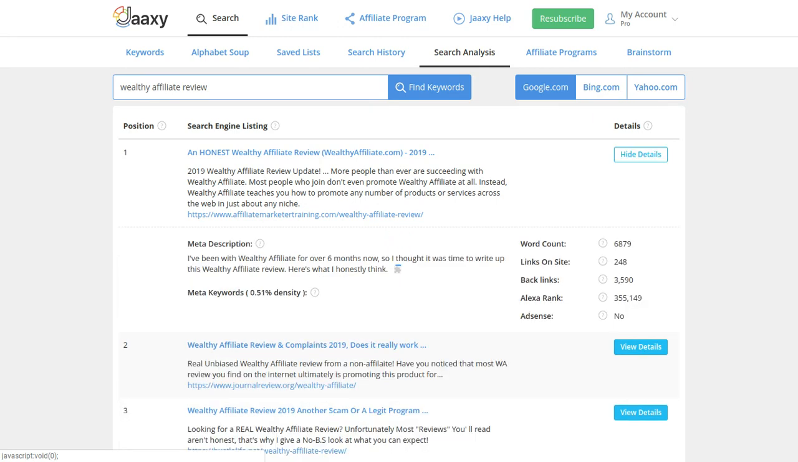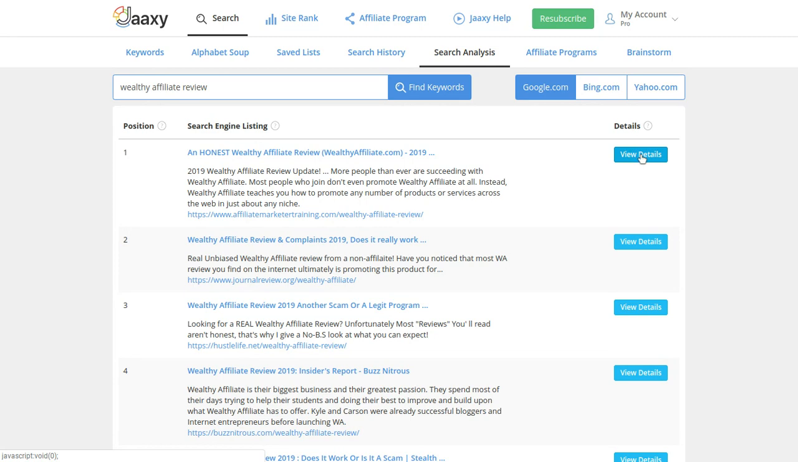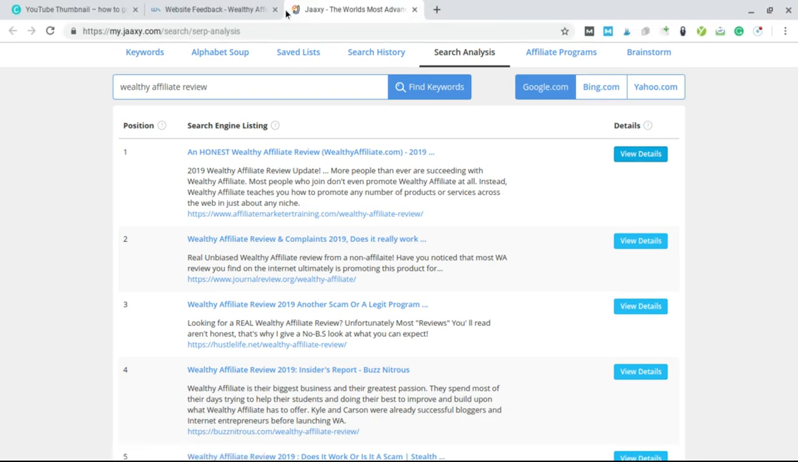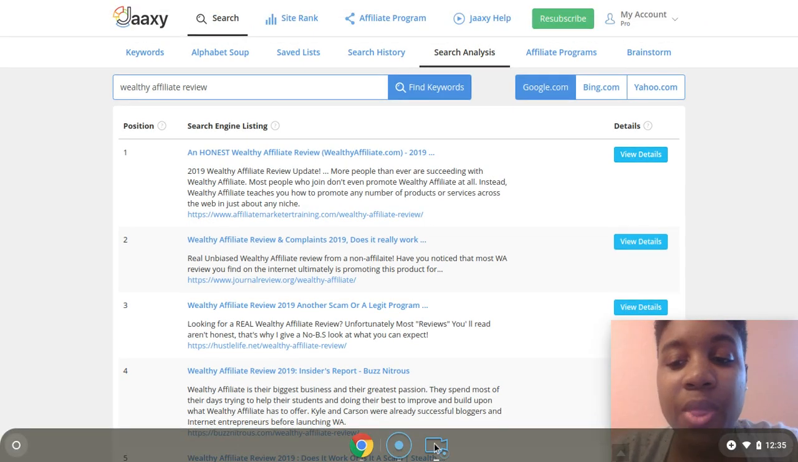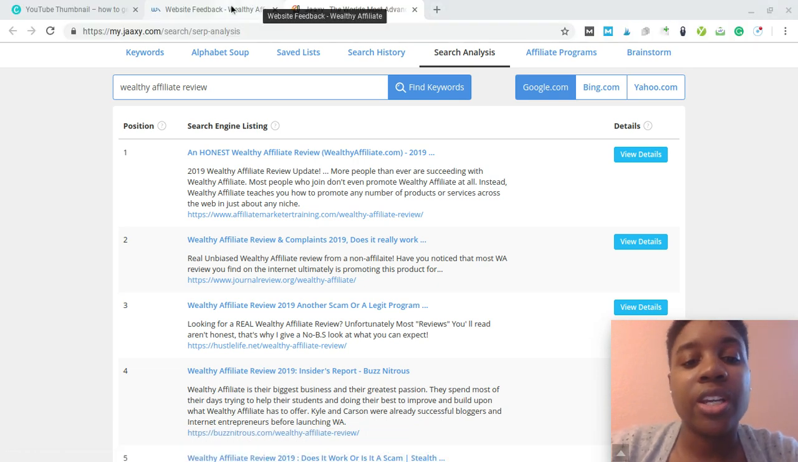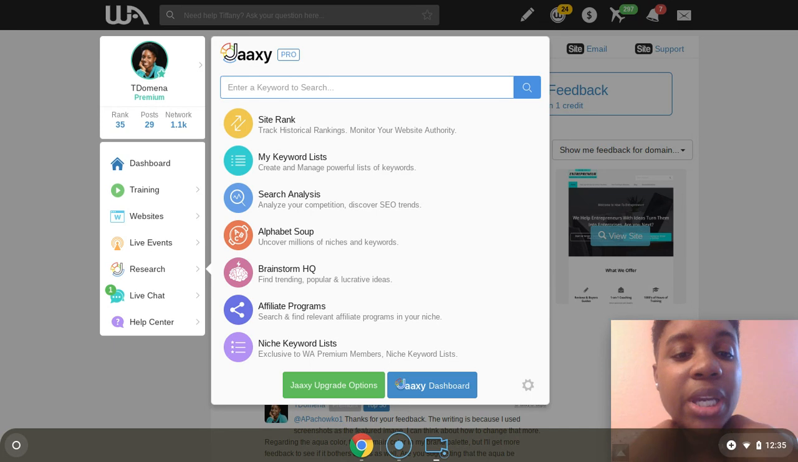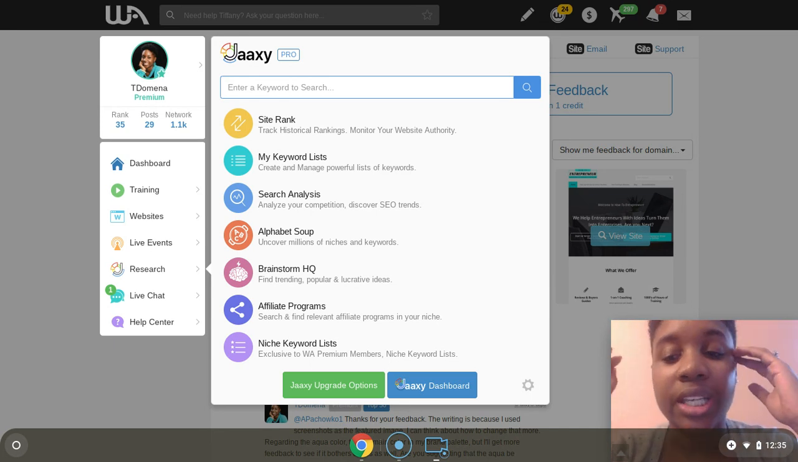I can see the word count. I can see how many links. I can see how many backlinks. I can see the Alexa ranking. And all of that information can help me. I can also click on it from here and pull it up into my browser and read it and see how engaging the content is. How is it a real story? Is it an actual experience? Is it a good review, or is it a negative review? I can evaluate the content and decide if I can make something better than what's already ranking there.